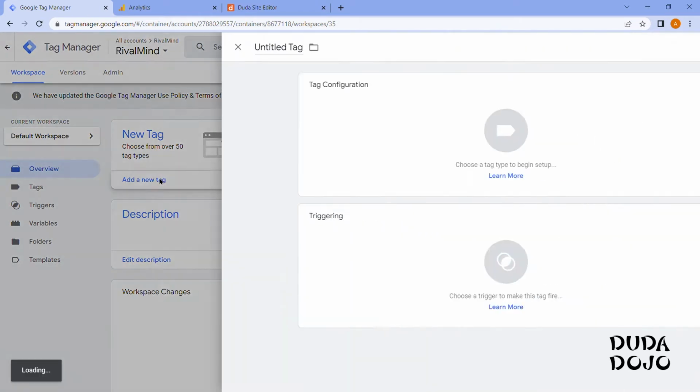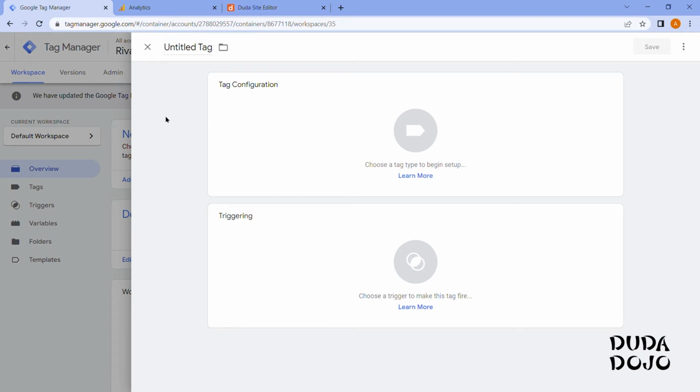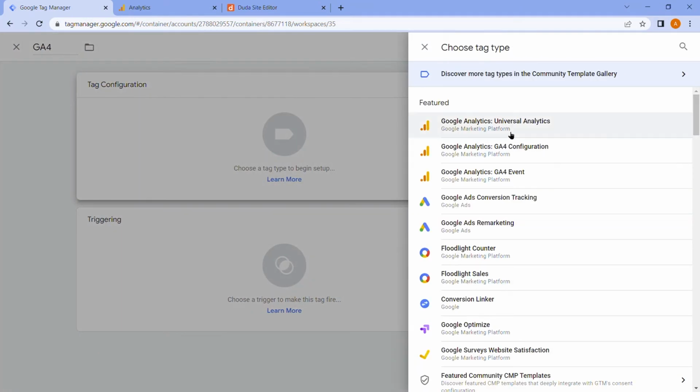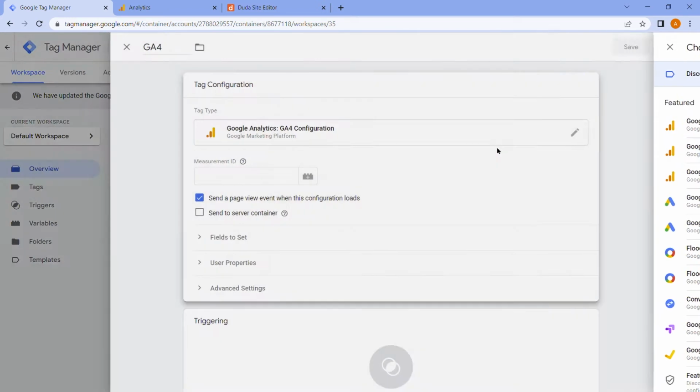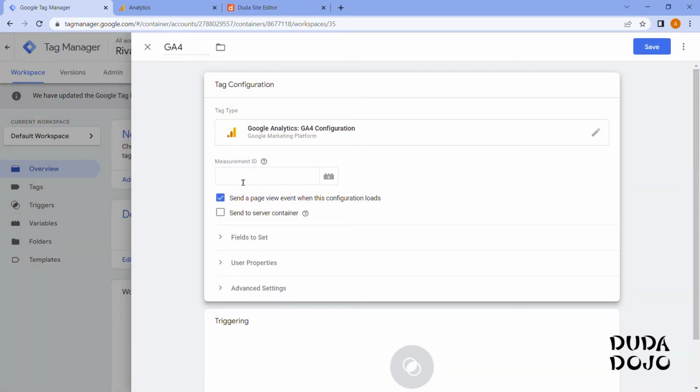So now that I'm in the Google Tag Manager workspace, I'm going to go ahead and click New Tag, because every tracking code is comprised of a tag. So we're going to go ahead and call this GA4. And then I'm going to open my tag configurations, and I'm going to set in Google Analytics 4 configuration. This determines the specific type of event. And then this is where you see that nifty drop in for your measurement ID. So I'm going to go ahead and drop that right in, and then send a page view event whenever this configuration loads. That's pre-checked. This is all we need to do for the tag configuration itself.